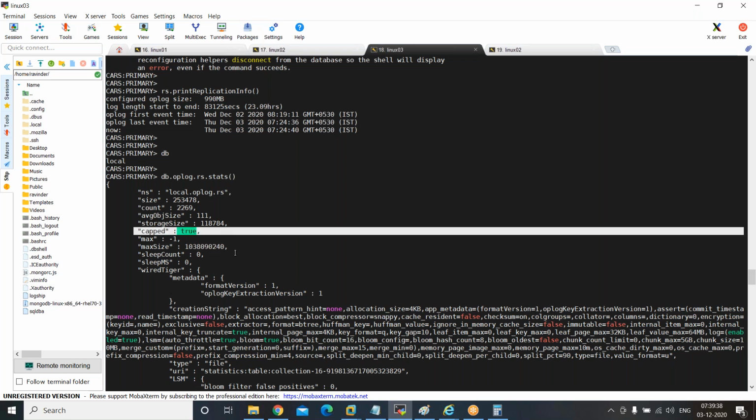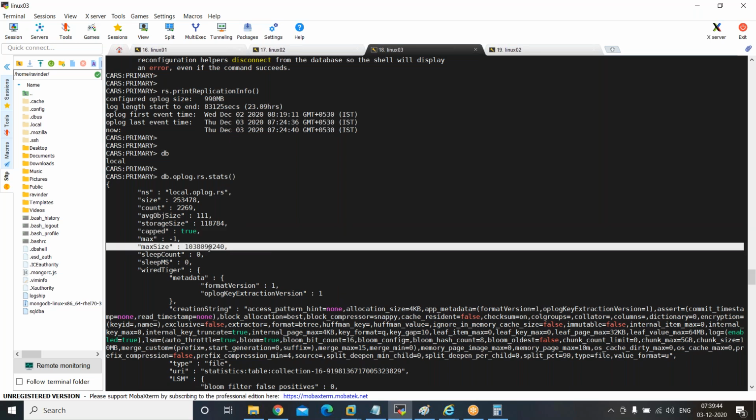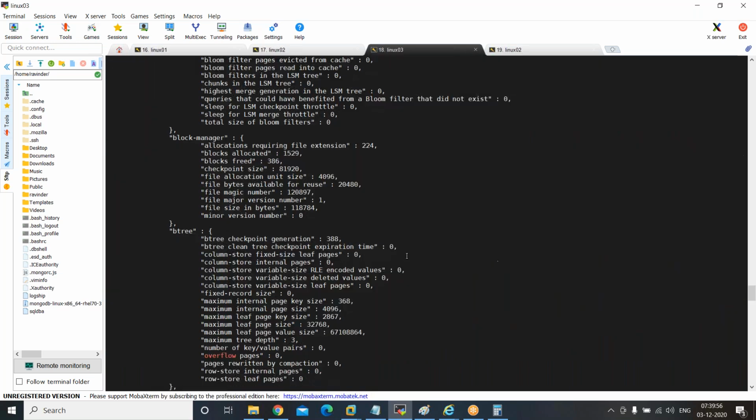You cannot create a block. You don't create it. It is created by default, and that is by default capped. Whatever the size is given, that is the maximum. That's it. There is no full case; it always flushes the data. If it is full, the old data will be flushed. New data will be taken, I mean inserted. Is that clear?